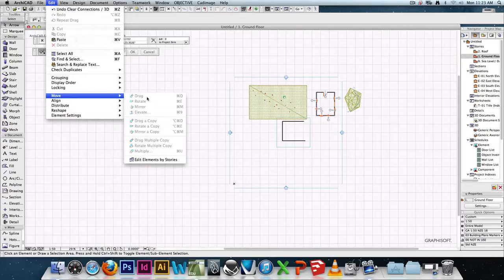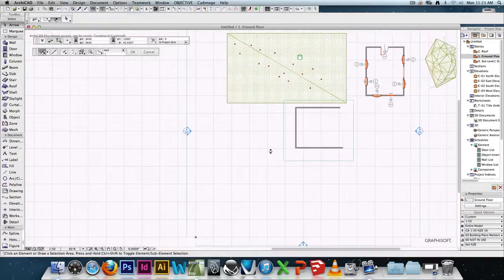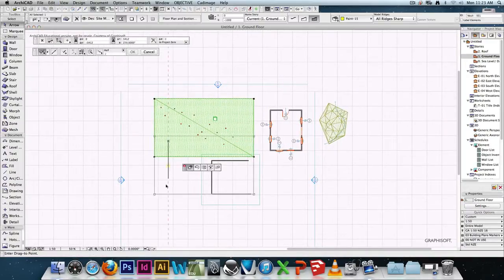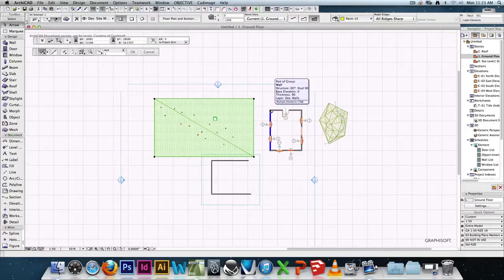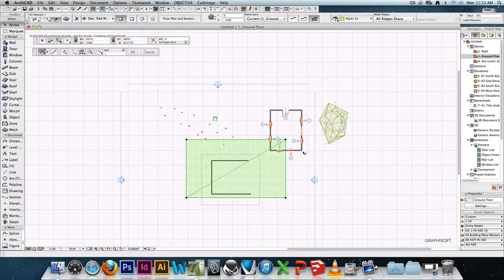drag. What drag does is, drag is exactly the same as just grabbing an item and moving it. You'll see that it automatically goes to drag. So why would you possibly want a menu item? Well, what happens if I wanted to move this object relative to this building? I can't do it, because if I click over here, I select a wall. So I need to go edit, move, drag, and then click. Click, see how it's moving relative to that point? So that's why you can do a drag, which can be very convenient.